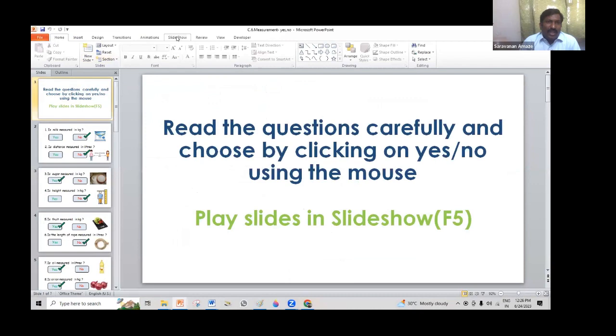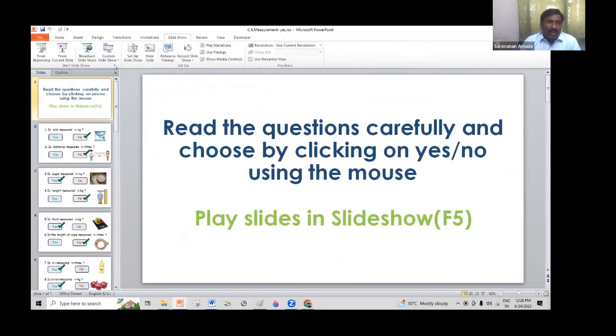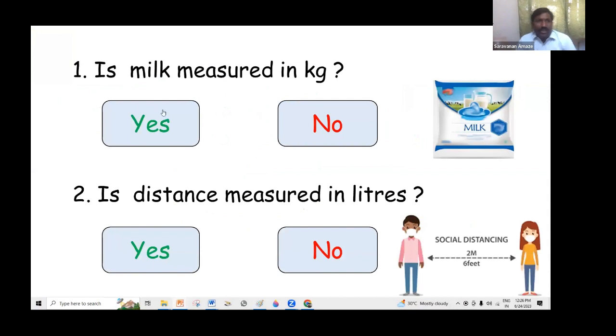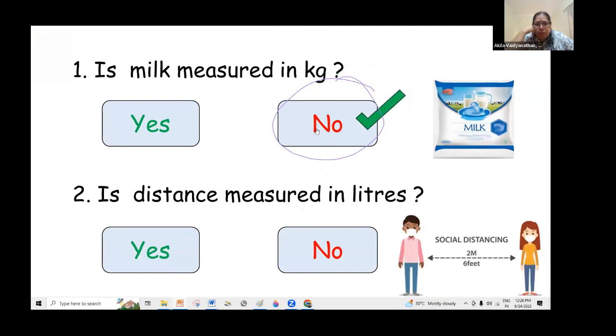So this one is a slideshow mode. So we're using the slideshow. So is the milk measured in kilogram? So what is the answer? You can annotate the answer. No. And so then you click on no. Similarly, the tick mark or the cross mark comes.